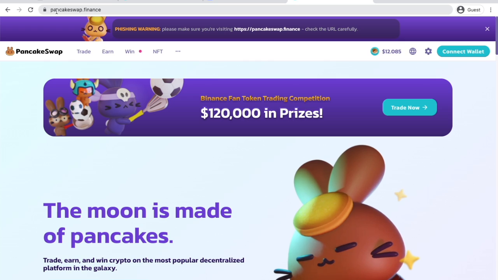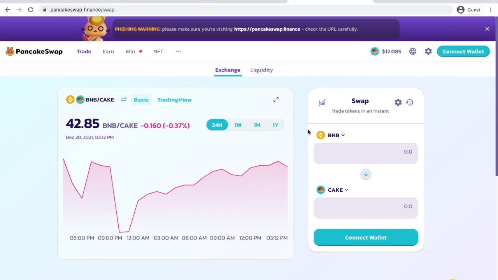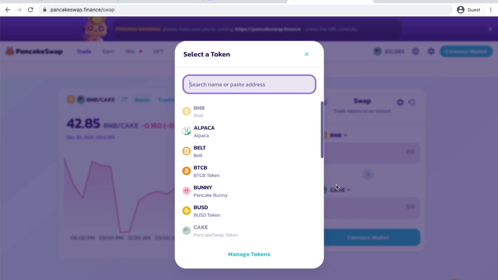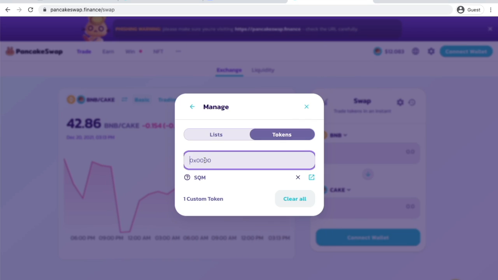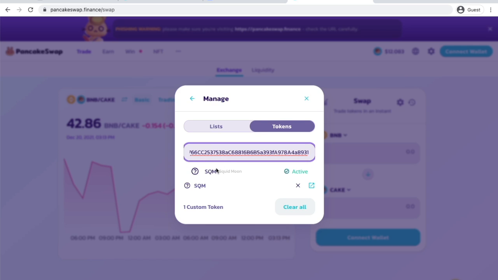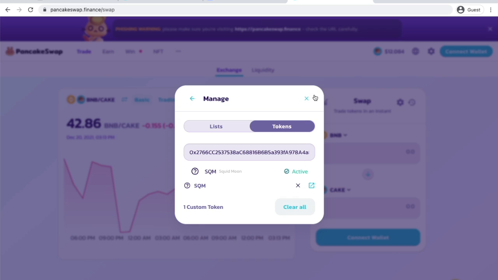Make sure, verify the address, pancakeswap.finance, or it could be, as it says, phishing. If you just go to trade and exchange, and then you go set to BNB or USDT, whatever you might have, and then click on the token, hit manage tokens, click on tokens, and then paste in the address that you just got from CoinMarketCap. I already have it here, so there it is, but once you click that, you can see that's confirmed here on BSC scan, it's the actual address.